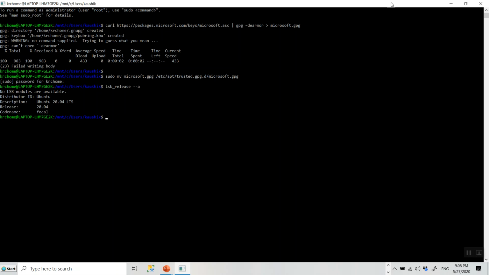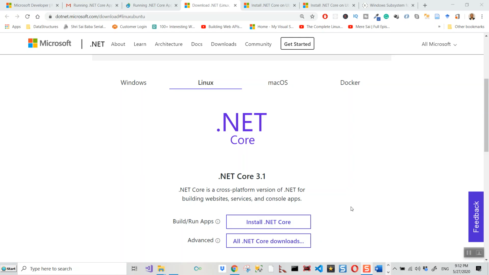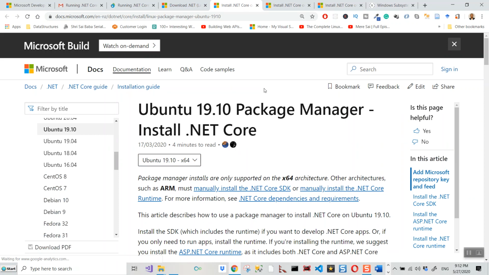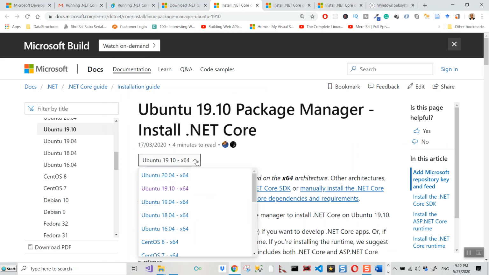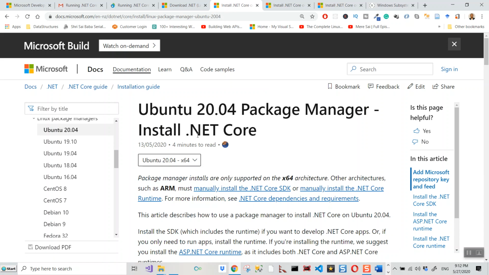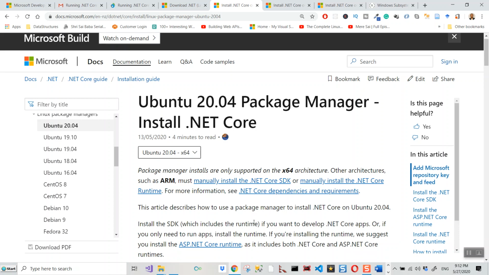Now I'll have to go to another link to get the requisite things done: the Microsoft product feed, and then ASP.NET Core and the .NET Core SDK and ASP.NET Core runtime. So we'll be with it soon. Now this is the link for downloading .NET Core 3.1 for Linux. So I will click on install .NET Core, and then browse to my version of Ubuntu, which is 20.04.